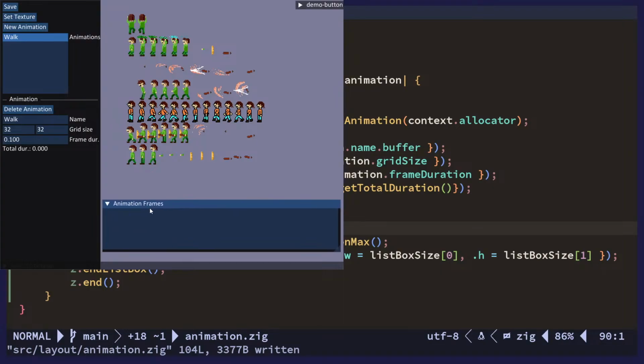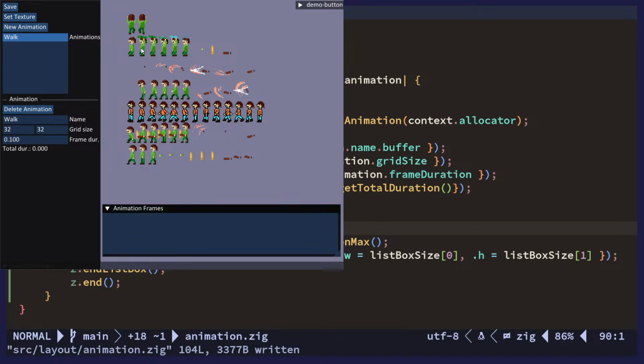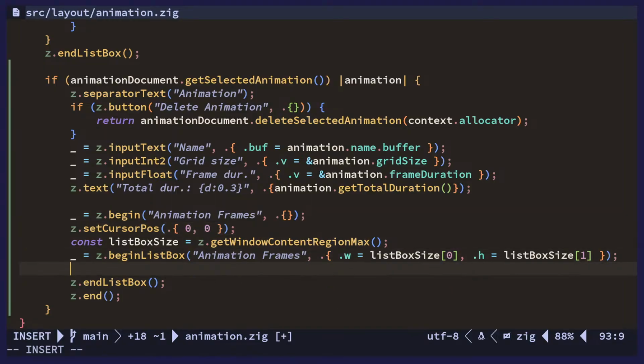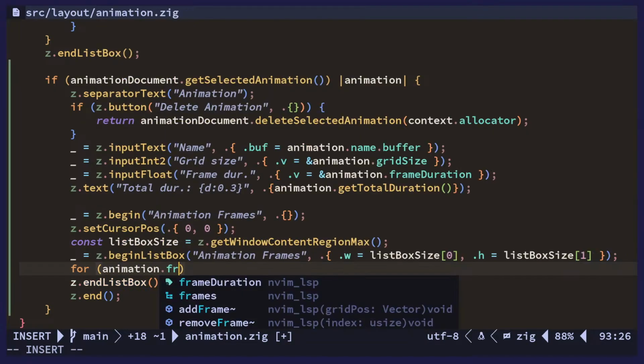Right, so I want the animation frames to be here, and then you're gonna click on all these to add frames to it. But in order to see them, we actually have to list them here as well. So hopefully this will work. My idea is that I will put them all in the same line. So what we'll do is we'll loop through all of the frames.